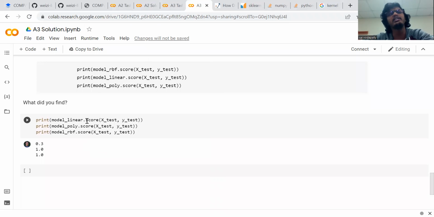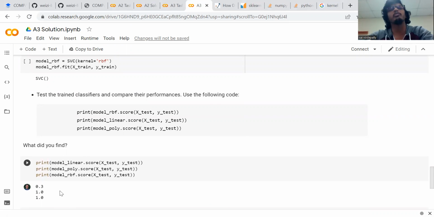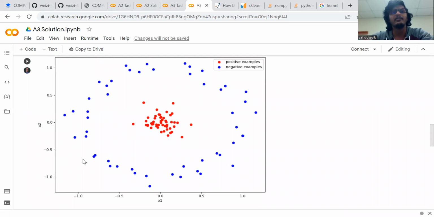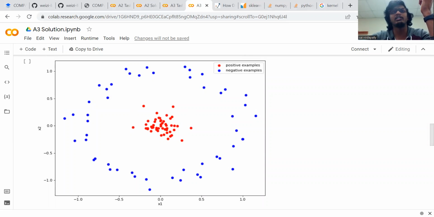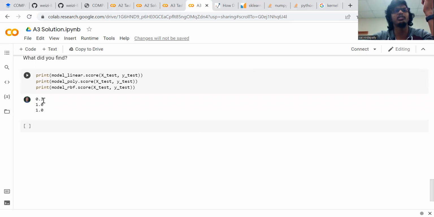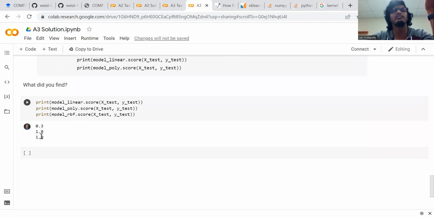Once we do that, we print the accuracy of these models. For linear, it is 0.3, and for poly and RBF, it is 1. Why for linear? Since the data is circular in shape, when we perform the linear classification, it uses a straight line to split the data. When it uses a straight line to split non-linear data, the accuracy will be very low. That's why with the linear model we see the accuracy as 0.3, whereas for poly and RBF, which can classify the non-linear data, we see the accuracy as 100%.